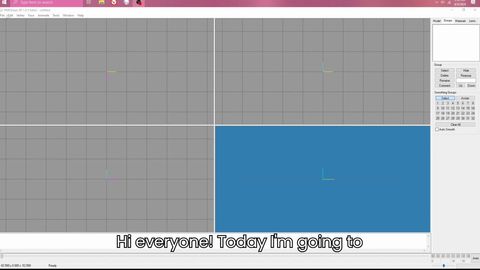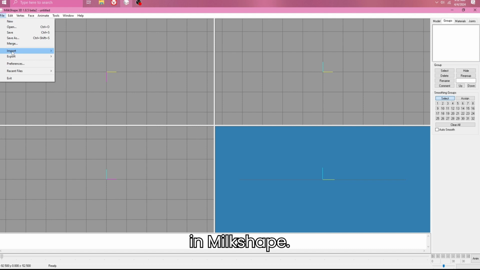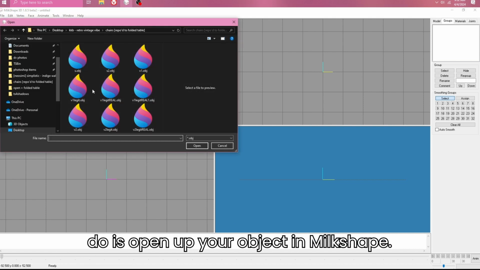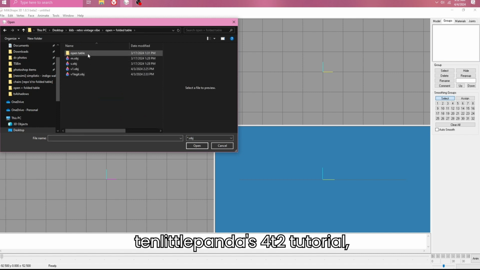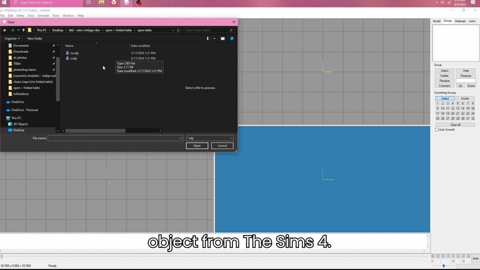Hi everyone. Today I'm going to explain how to divide an object into multiple groups or subsets in Milkshape. The first thing you're going to want to do is open up your object in Milkshape. If you haven't already, definitely check out 10 Little Pandas 42 tutorial because that will explain how to convert an object from The Sims 4.